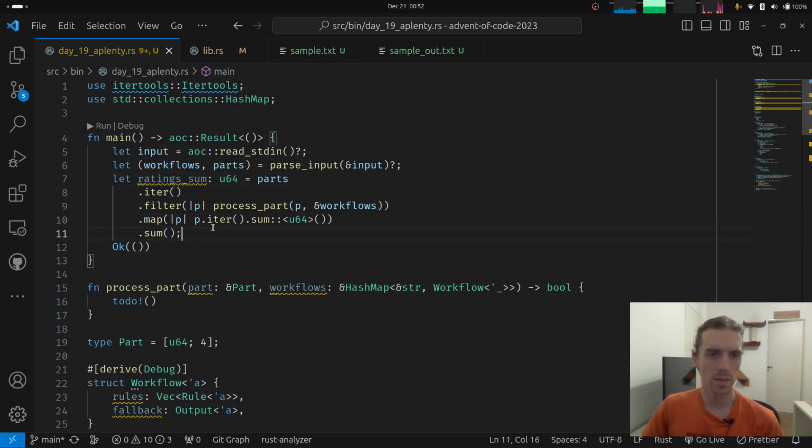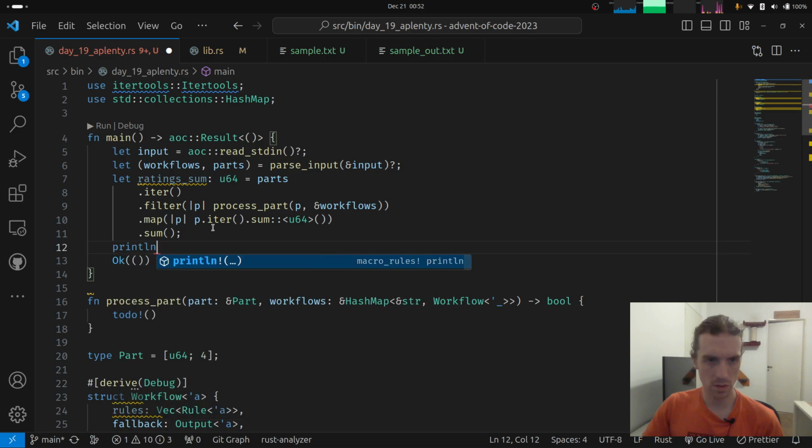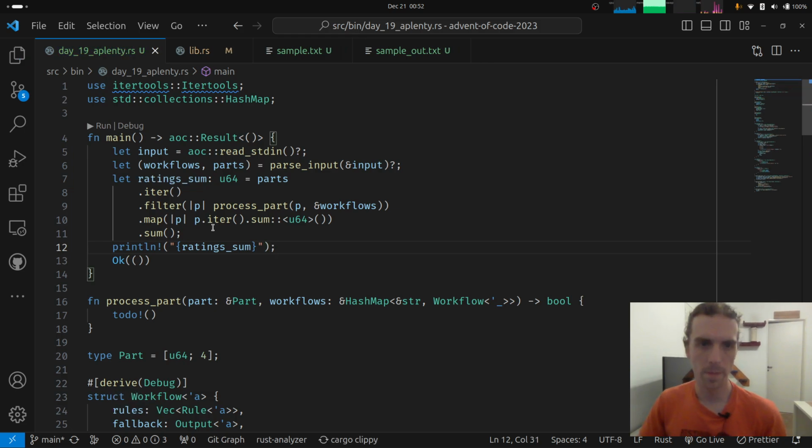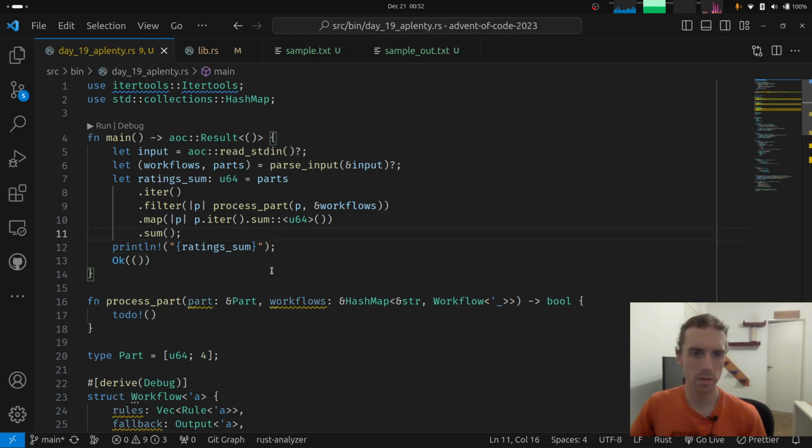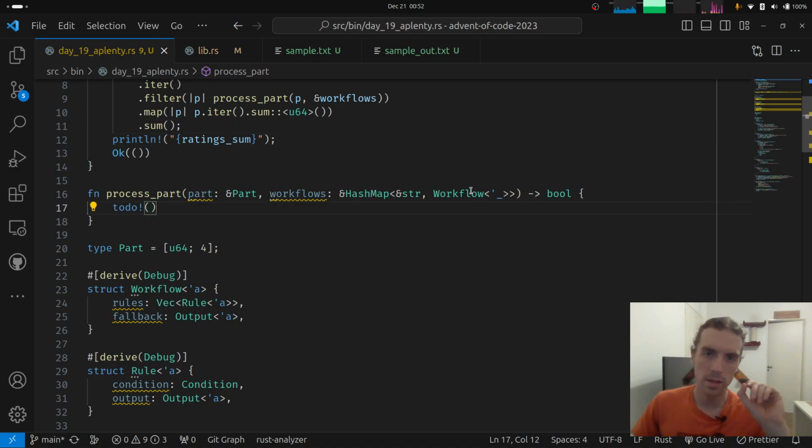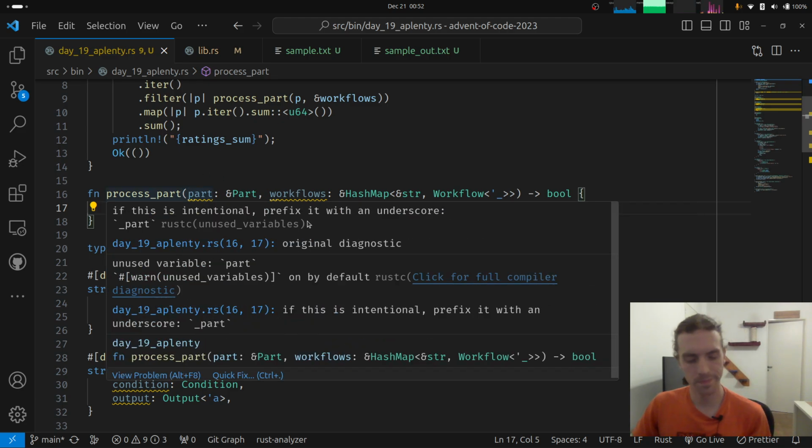And ratings sum is not being used. Let's use it. Ratings sum. Okay, so this is sort of the high-level code. And now the delegation should continue. So how do we process a part?